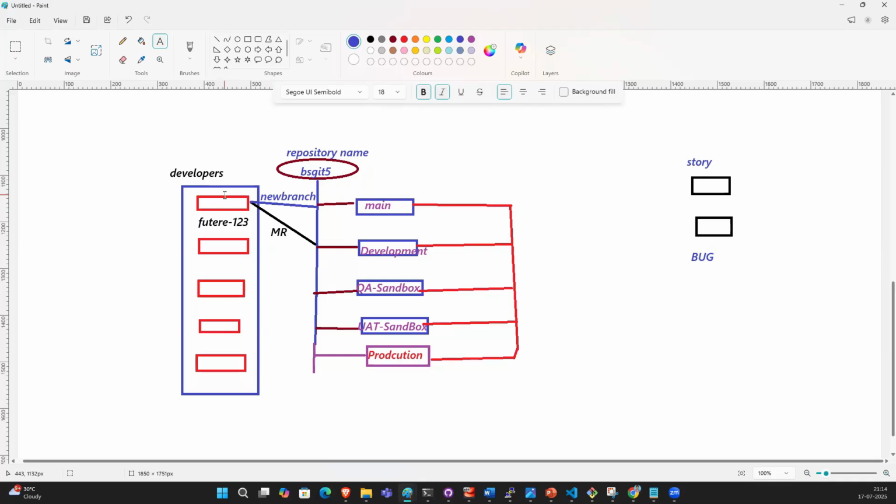Whatever code is there, they will push it, or create a pull request to the development branch. Here we need a reviewer to approve and merge. Who will approve and merge? The reviewer, who should be a manager or a lead. They will check the code, and if the code is okay, they will push it to the development branch.